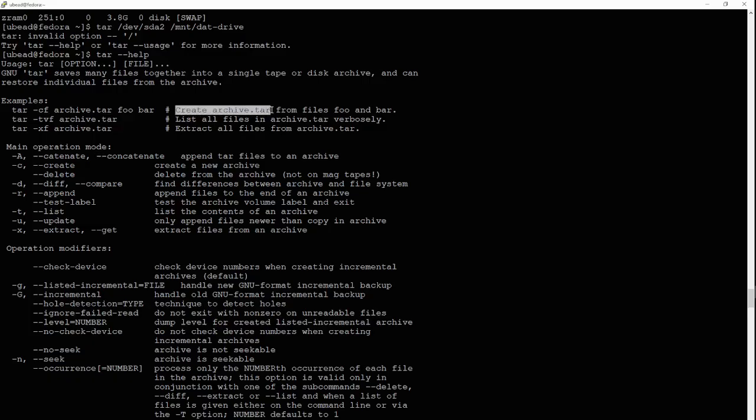Create archive.tar from files foo and bar. If you want to do the archiving, you just give me tar -cv, I will copy everything. You want to see all the listing here, list all files in archive.tar verbosely. It will just list whatever has been copied here.